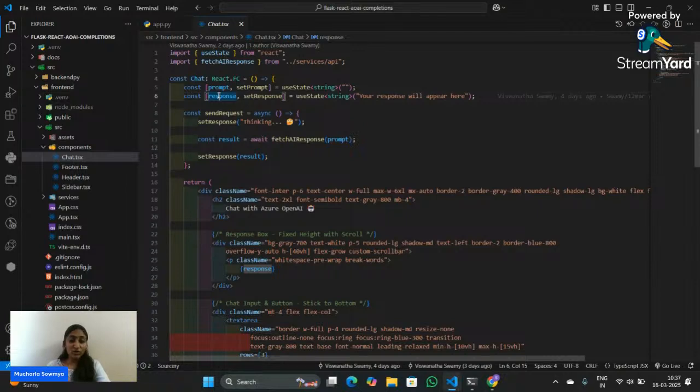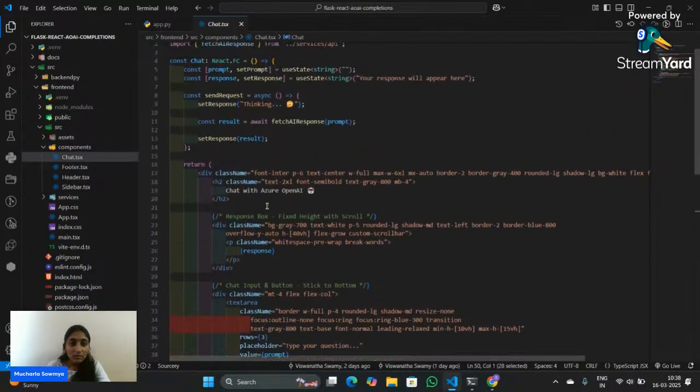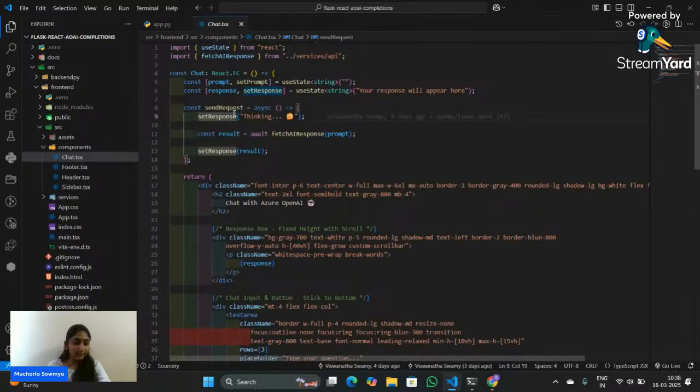Next, we will define a function called sendRequest. This function will be triggered when the user clicks the send button. It will send the prompt to the Flask backend and update the response state with the AI reply. This updates the UI to indicate that the app is waiting for a response. And next, this await sends the prompt to the backend, waits for the response, and stores it in the aiResponse variable. And next, this setResponse. Once the AI sends a response, we update the UI to display the result.